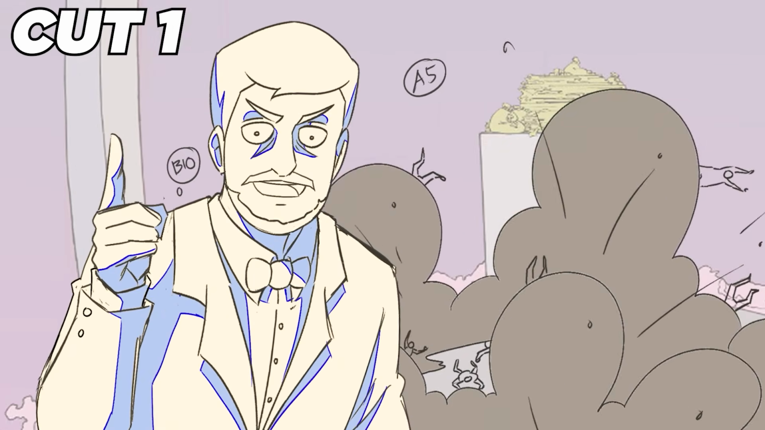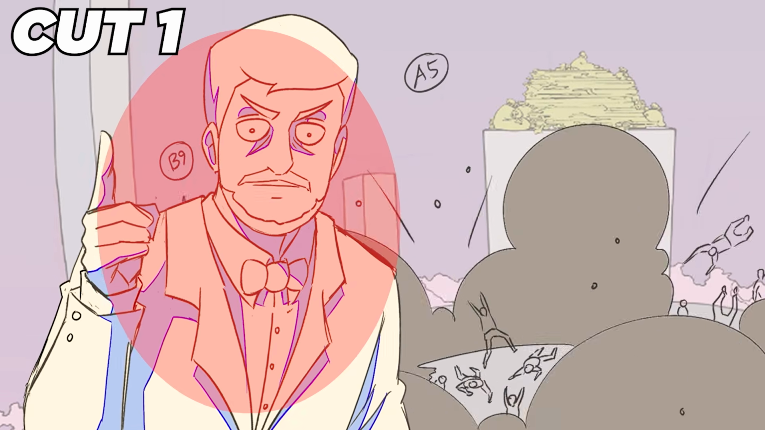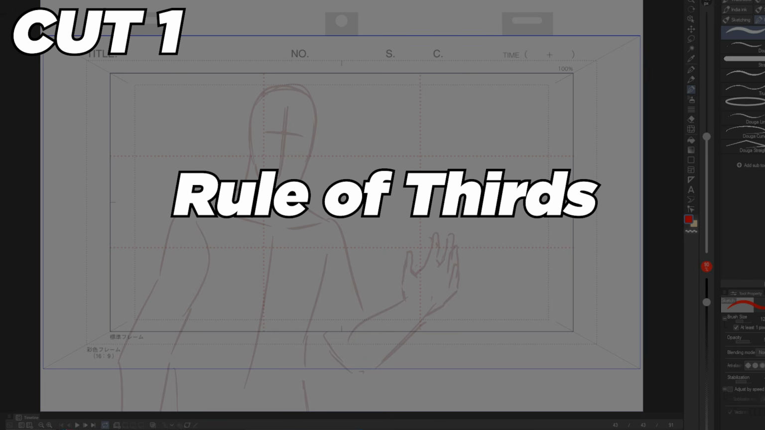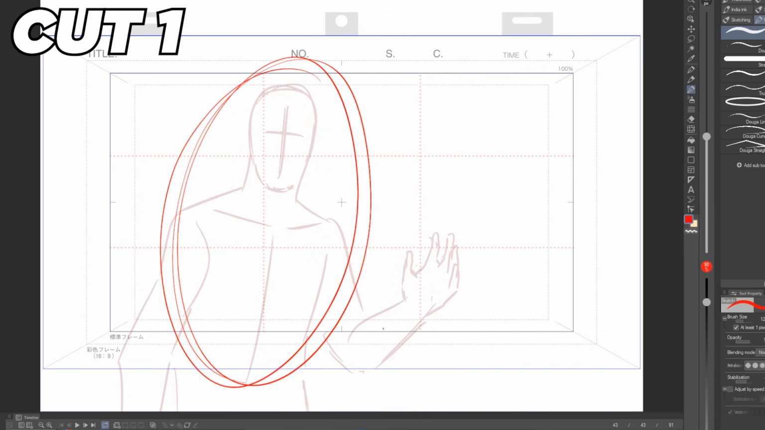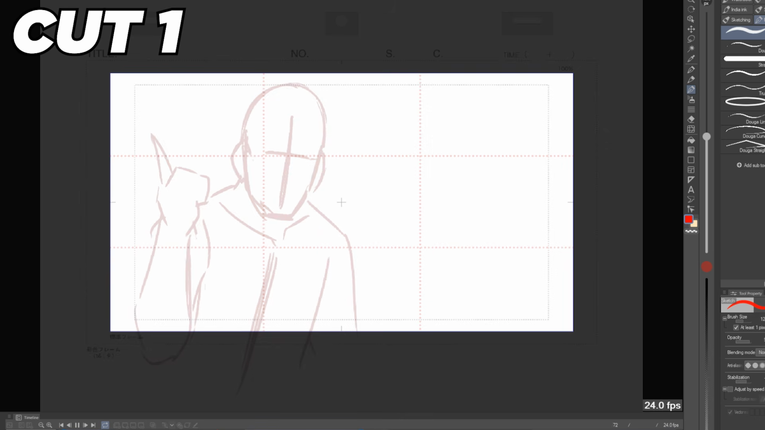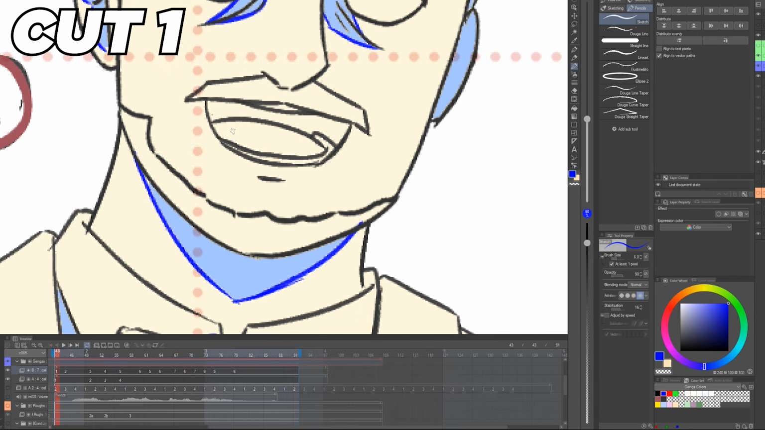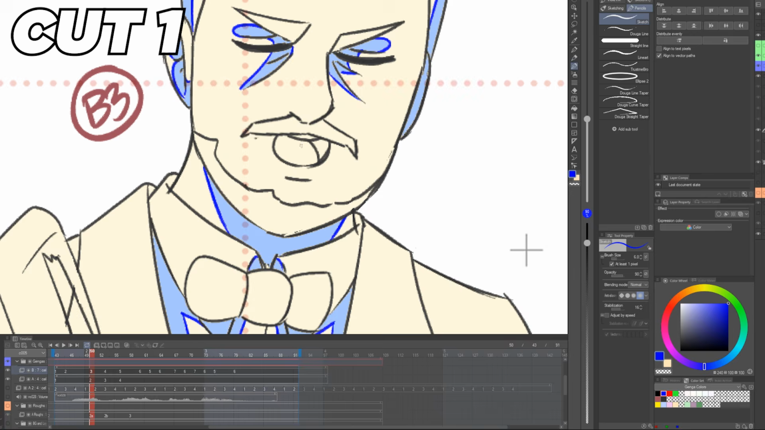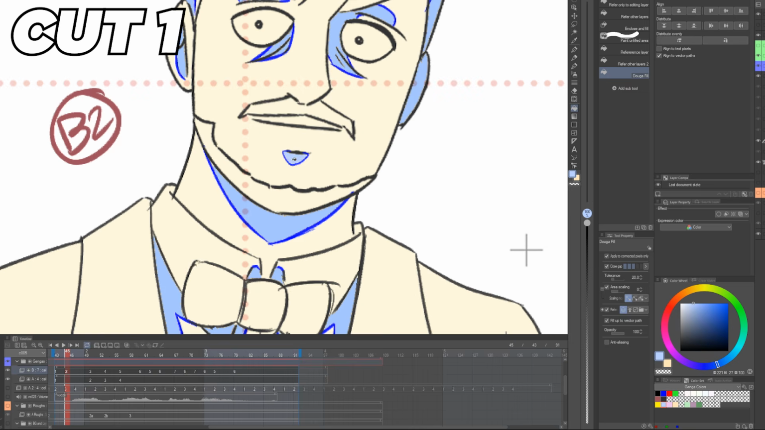The first cut is obviously just a simple layout with the character talking to the camera and a background at the back. Using the rule of thirds, I made sure my character is placed in this area over here, and from there I basically just drew the rough cut of the acting and then added my character. Also, by the time I was doing this cut, I already have the actual voiceover which guided me to do the mouth animation as well.